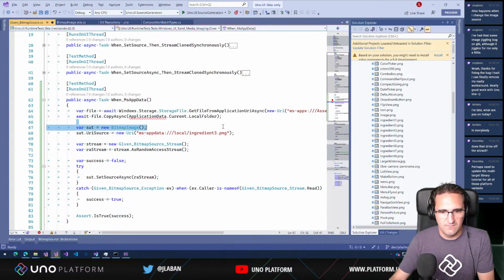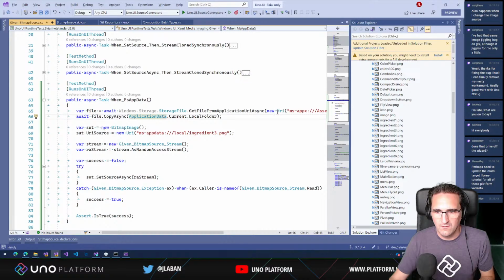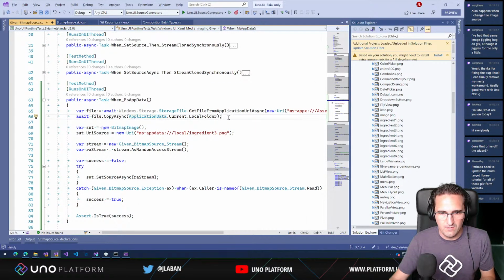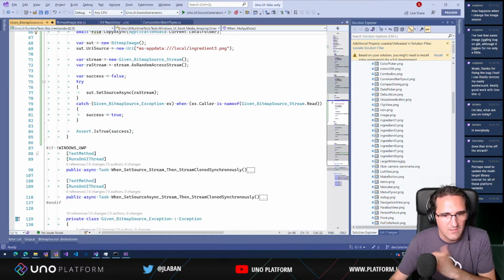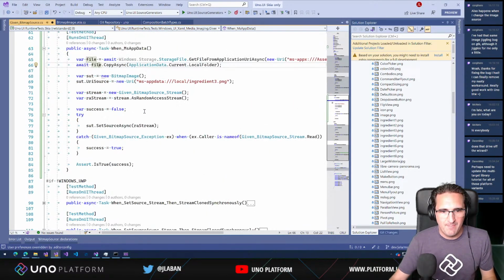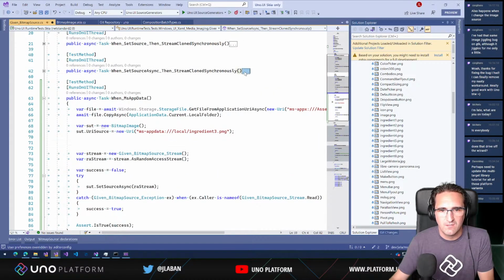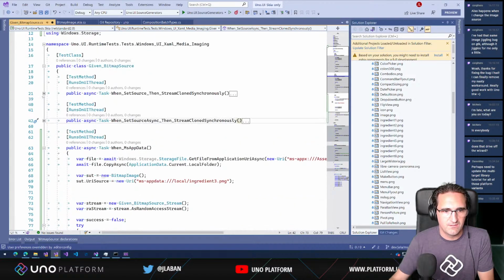And that's going to be it. So we're going to take the assets ingredient 3, copy it to the local folder so it's the same name, and so we have the bitmap image. I don't know if we're going to have to, we're likely going to have to map it to, yeah, we're going to have to set it to something else.